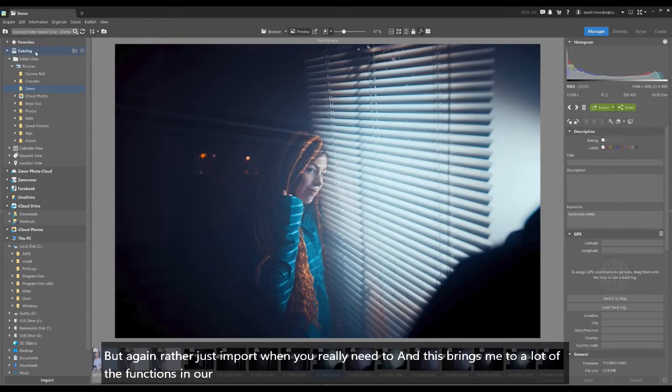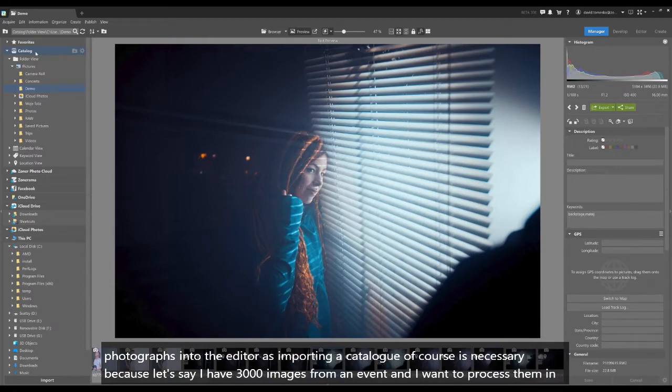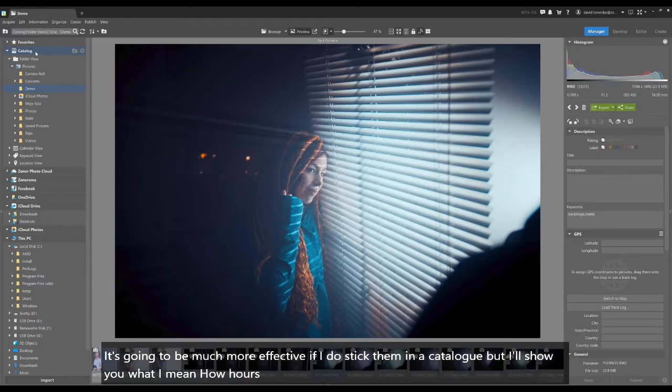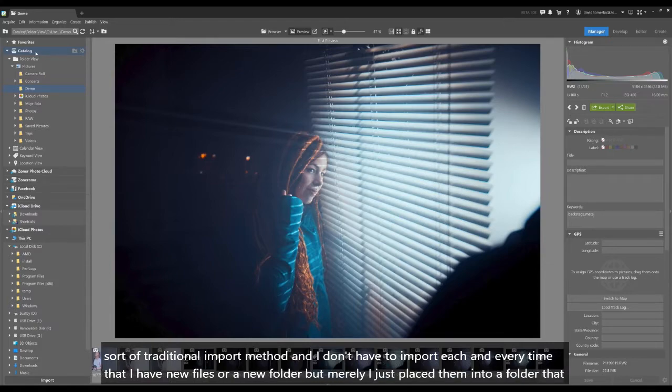Even though we don't call the loading of photographs into the editor importing, a catalog, of course, is necessary because let's say I have 3,000 images from an event and I want to process them in some way. It's going to be much more effective if I do stick them in a catalog. But I'll show you what I mean, how ours is different. Our catalog does work a bit differently than the traditional import method. And I don't have to import each and every time that I have new files or a new folder. I just place them into a folder that the catalog already recognizes.